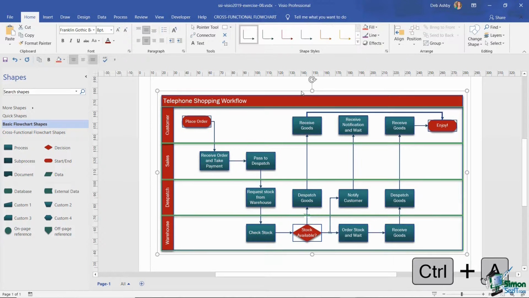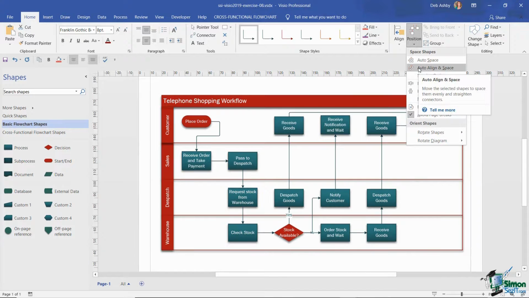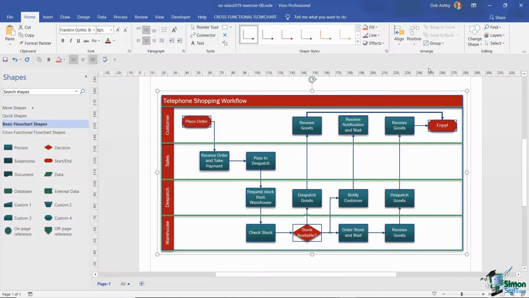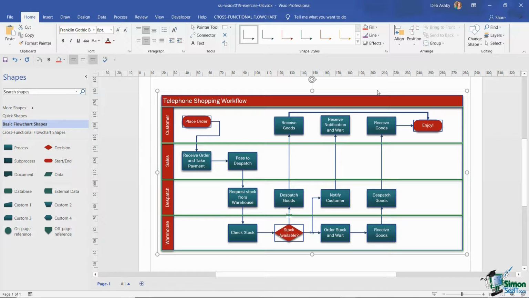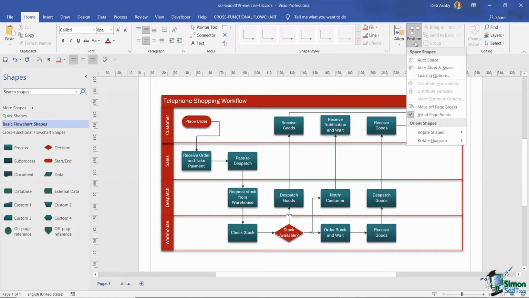So what you need to do is Control A, which is basically going to select everything on your diagram, up to the position drop down, and you have auto align and space. And if I select this, you saw that it kind of made some adjustments to this to make this a little bit more even and a little bit more accurate. So this is a really good way of tidying up a messy flowchart. Now just bear in mind that you don't have to apply this just to flowcharts. It can be used on any particular diagram or drawing that you're doing. So don't forget about that really useful little option that you have in that position dropdown.